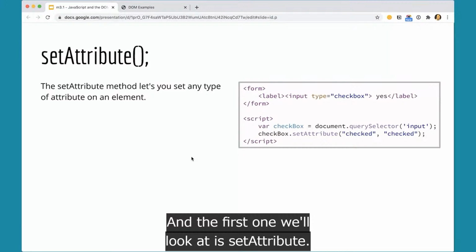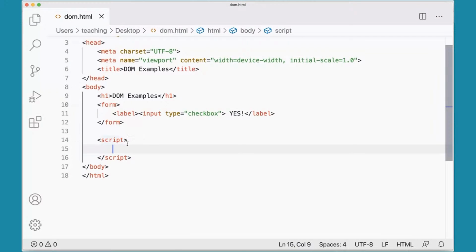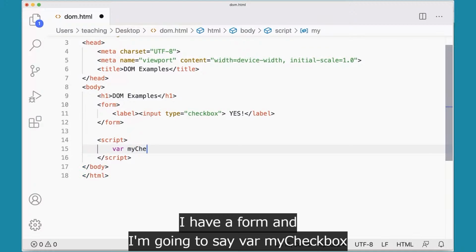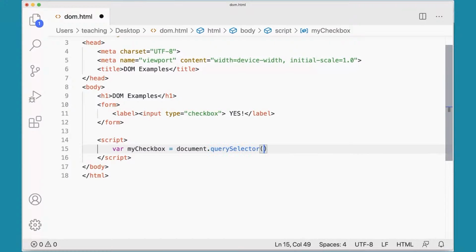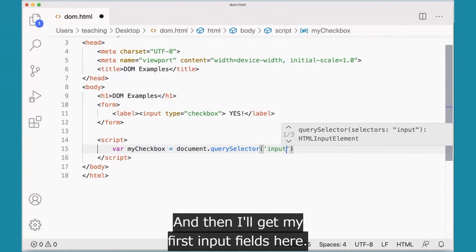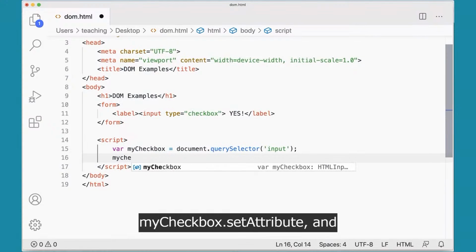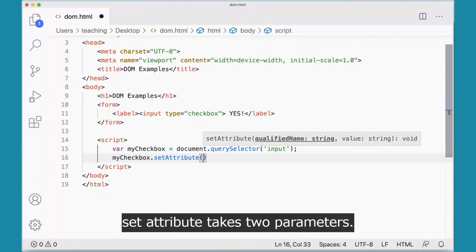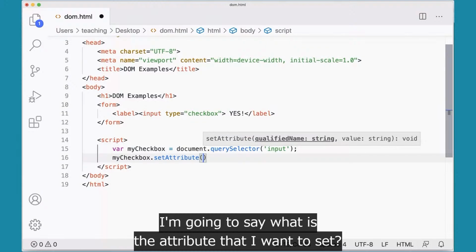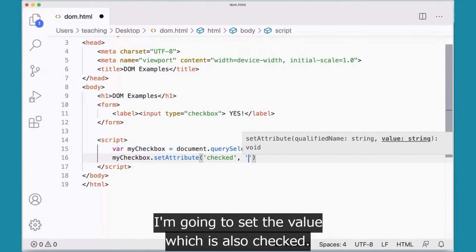And the first one we'll look at is set attribute. So here I have a form, and let's just do this one really quickly here. I have a form, and I'm going to say var my checkbox equals document dot get element, or I can do query selector input, and then I'll get my first input field here. And then I could do, okay, my checkbox dot set attribute, and set attribute takes 2 parameters. I'm going to say, what is the attribute that I want to set? In this case, it's checked, and I'm going to set the value also checked.